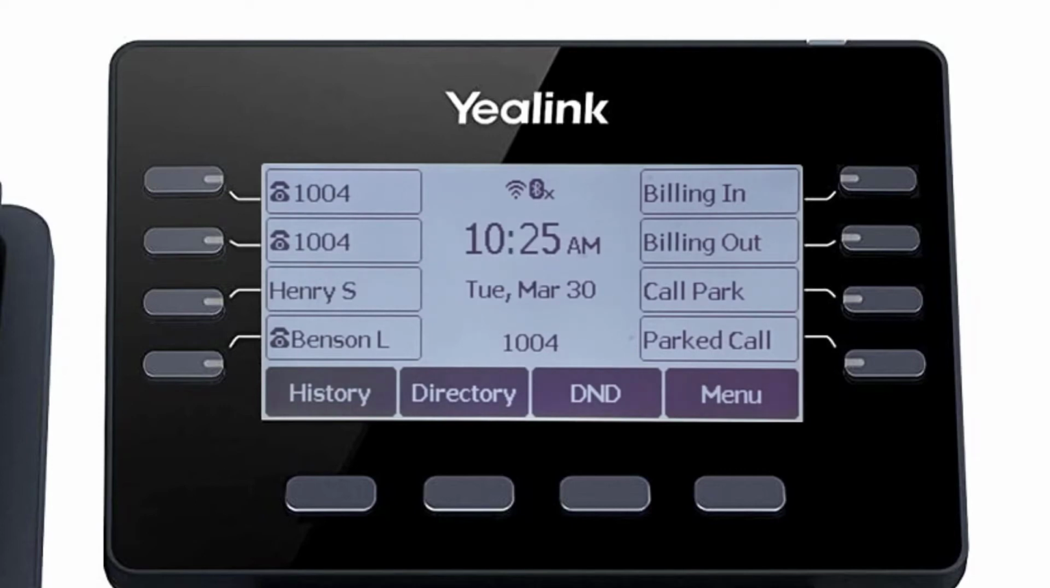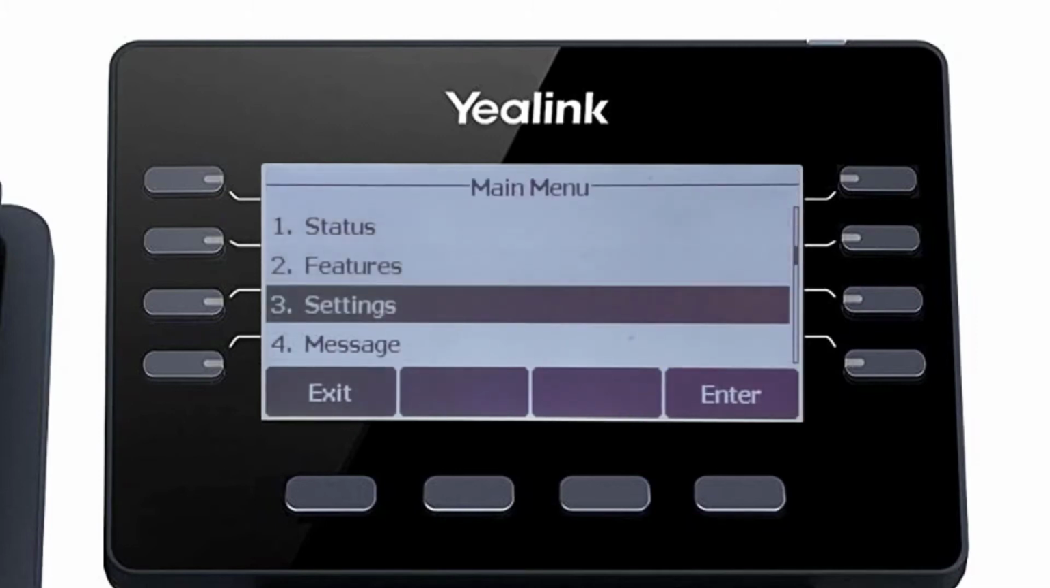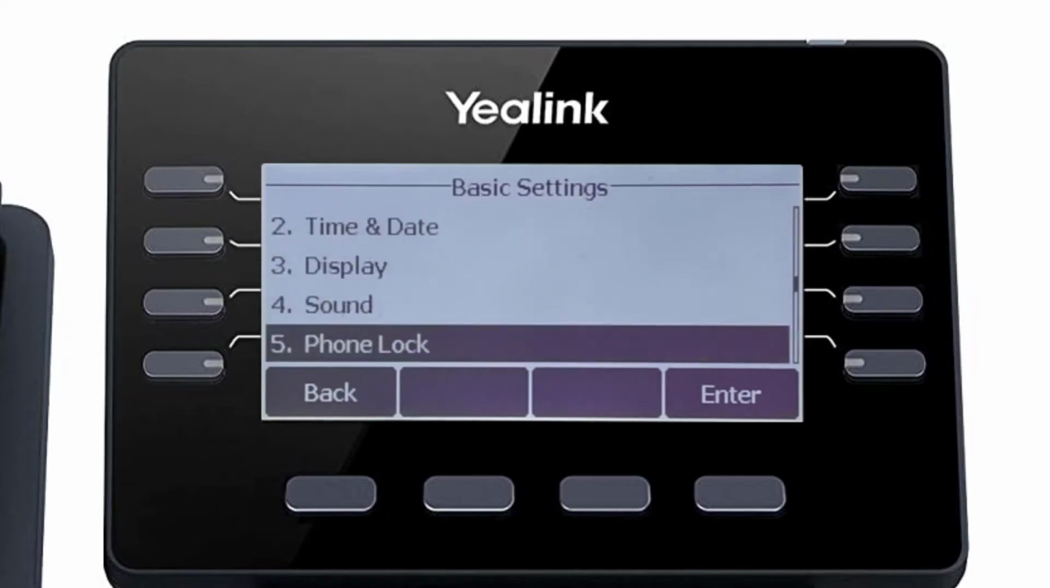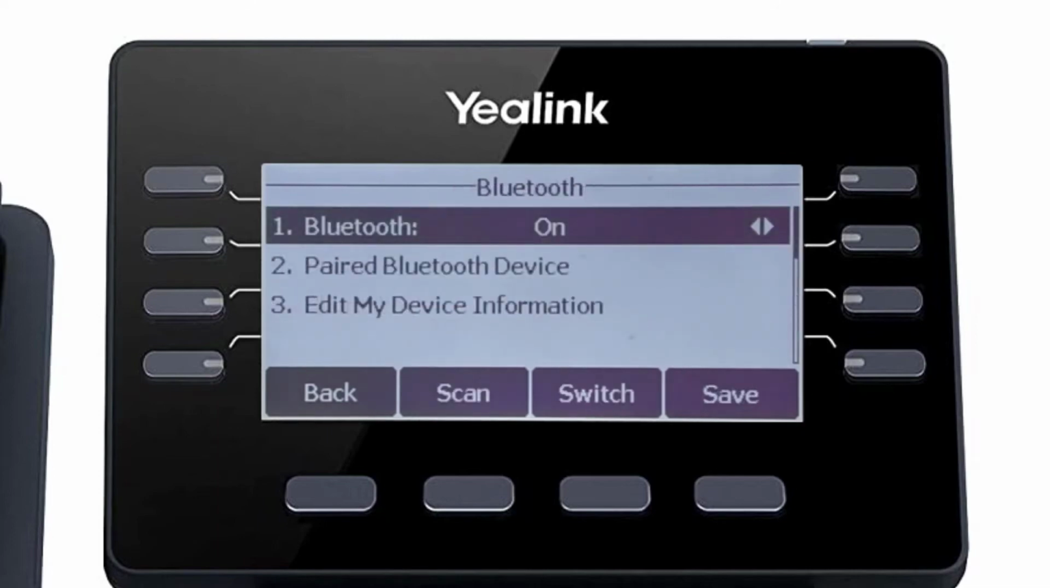If you have a Bluetooth headset, or the Polysync 20 speaker device, you can easily pair the device to your Yealink phone using the built-in Bluetooth adapter. Press the menu soft key and navigate to Settings, Basic Settings, then Bluetooth. By default, the Bluetooth adapter is already enabled and ready to connect with a Bluetooth device.